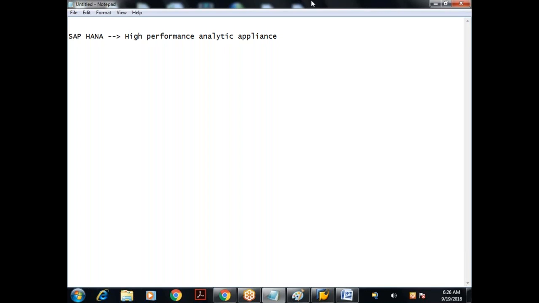I repeat once again: HANA is a database, or an application, that makes use of in-memory database technology. What is that in-memory? We don't know at this stage. It allows us to process a huge amount of real-time data in a very short time. It contains an in-memory computing engine.